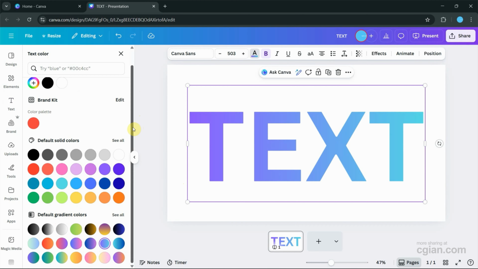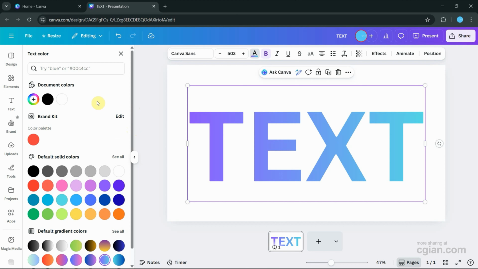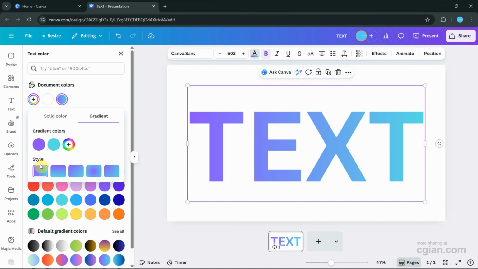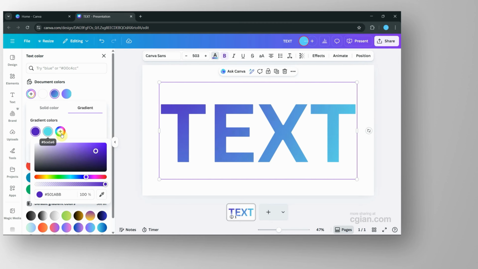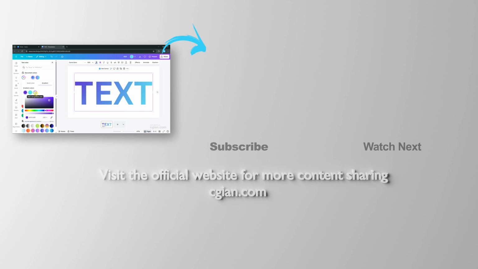And then if we want to customize the gradient color, we can find the icon under document colors, but it doesn't update. So we can click to make it update. So we can find the setting, click it. So we can change the style. We can change the color. And we can add one more color or two more colors. So this is how we can make gradient text in Canva.